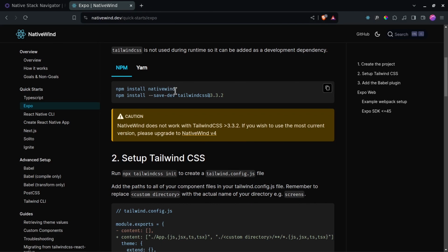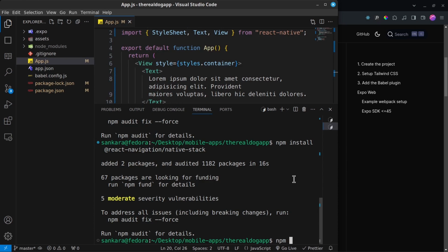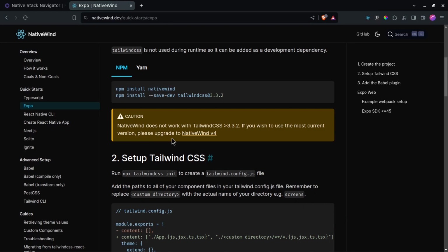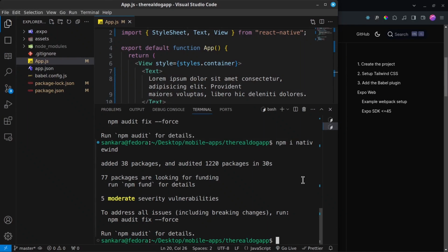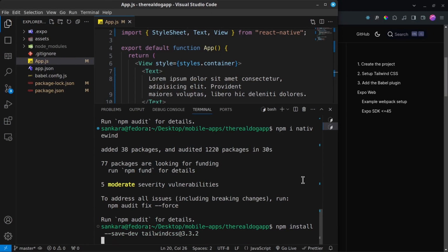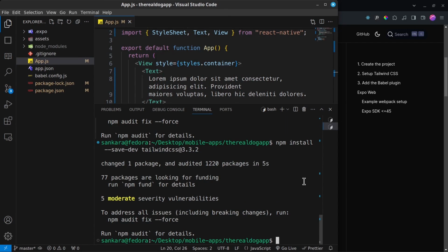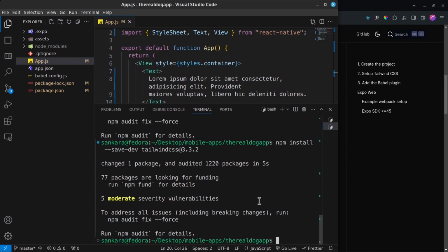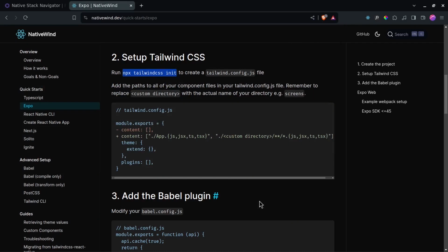So let's go ahead and say npm install nativewind. So npm install nativewind, and then let it run. And then we are going to copy this second command once it finishes running. So copy, and then we can paste in that command to install Tailwind CSS. So let it run, and there we go. And then let's just confirm that there is nothing else. We need to go ahead and say npx tailwindcss init, which is going to create our Tailwind config file. So let's copy and paste it inside here.